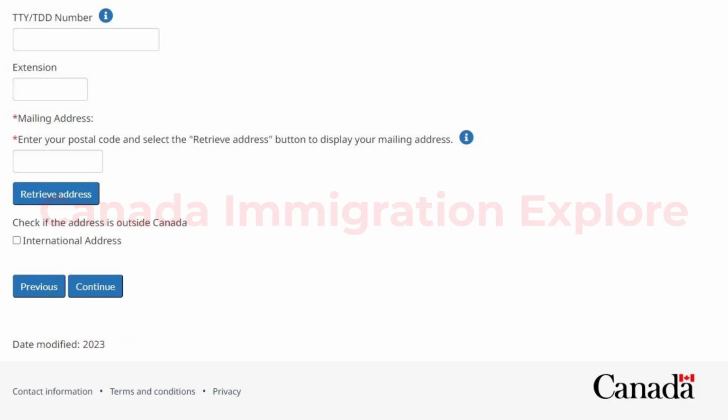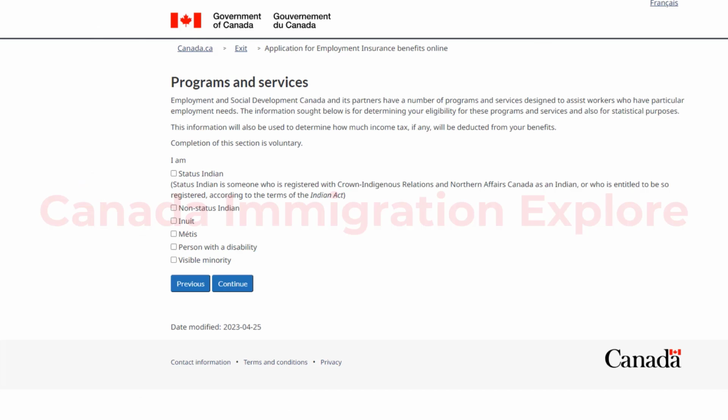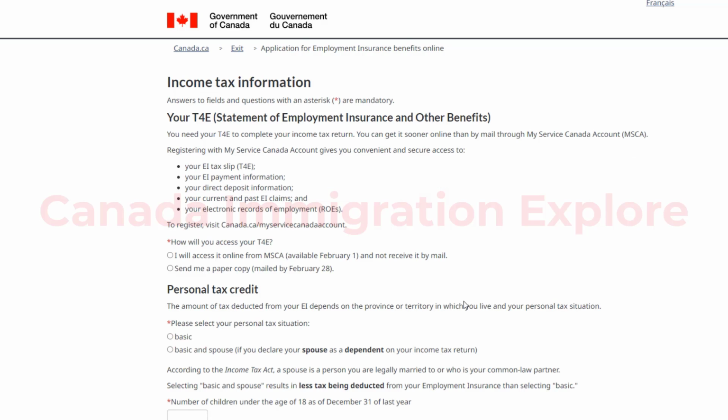Enter your postal code and select the Retrieve Address button to display your mailing address and click on Retrieve Address. If your address does not show in the list so you can enter manually, click on Continue. After clicking, you will see Programs and Services page. This information will also be used to determine how much income tax, if any, will be deducted from your benefits. Completion of this section is voluntary. According to my scenario, visible minority, click on Continue. After clicking, you will see the Income Tax Information page.